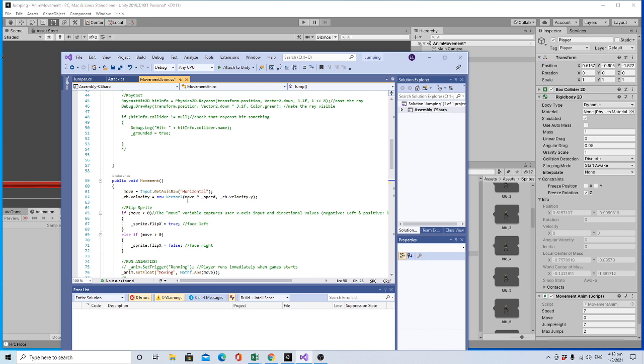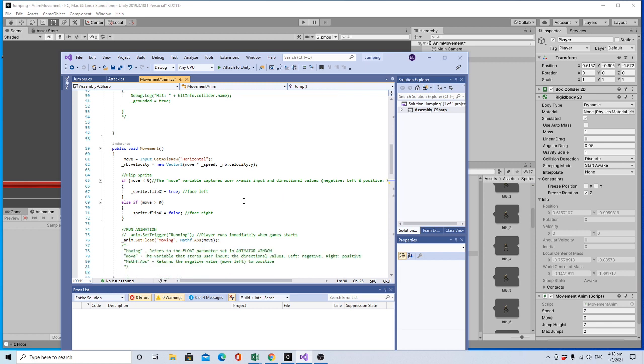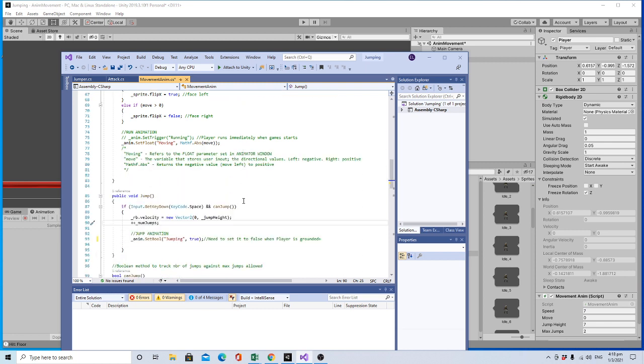Likewise, here velocity. Basically I want it to move left and right, with -1 or 0 or 1 at the speed that I define, which is a speed variable here, 7. And rb.velocity.y means I want the y to remain as it is. So that's about it for velocity.